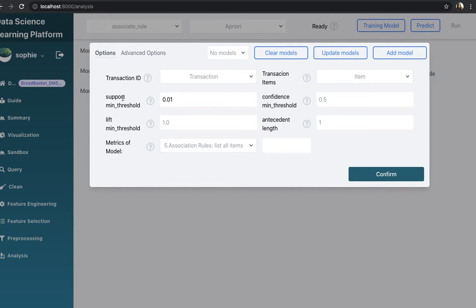And then we can see three parameters: support, confidence, and lift. Those are three common ways to measure association. For the first one, support, this says how popular an item set is as measured by the proportion of transactions in which an item set appears. So we need to put a minimum threshold for the support. The default value is 0.1, but for this dataset, we will choose 0.01.